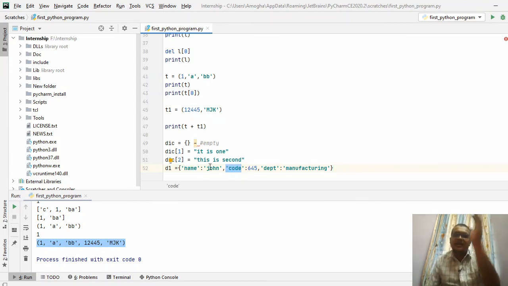Like this you can create n number of dictionaries. In that n number of dictionaries, these key values will remain the same. Name, code and department remain the same. The values will keep on changing.